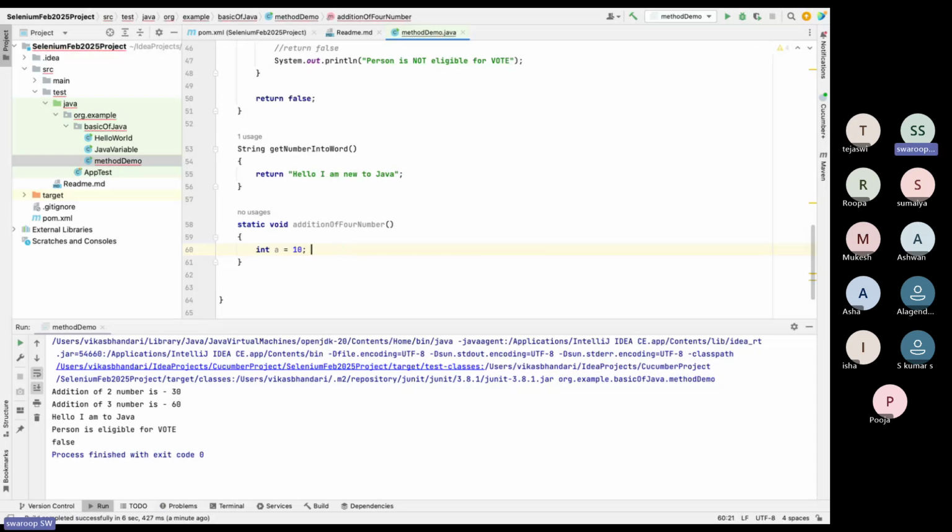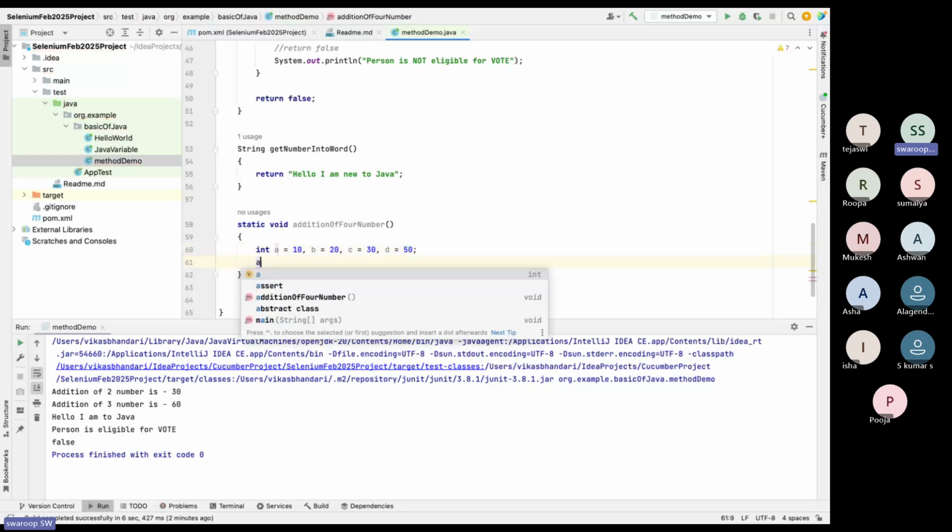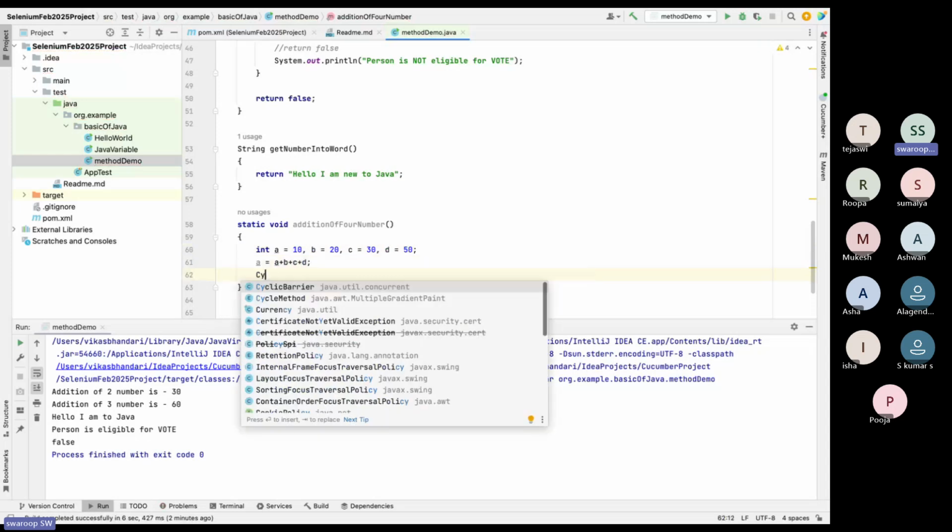My bad, guys, you should not use semicolon. B is equal to 20, c is equal to 30, d is equal to 40, sorry 50, whatever. So A is equal to A plus B plus C plus D.